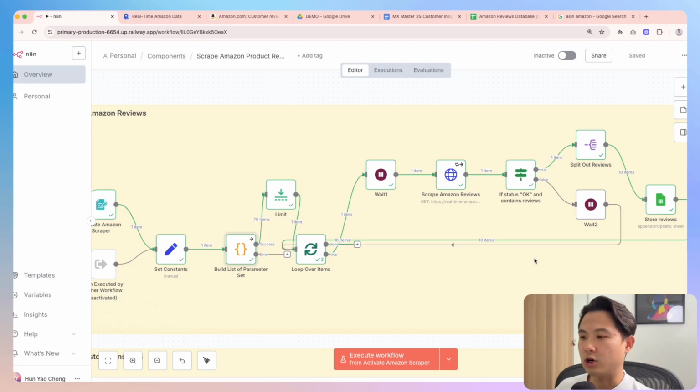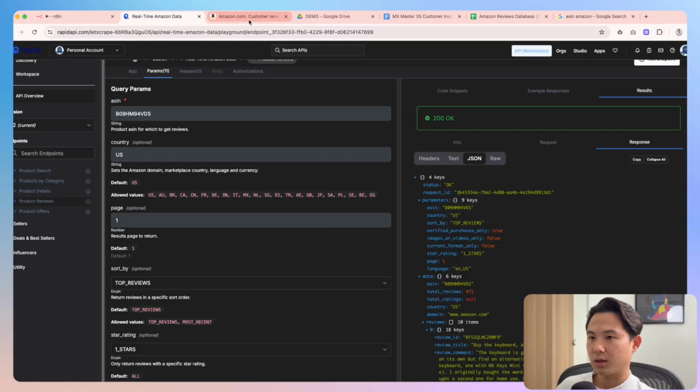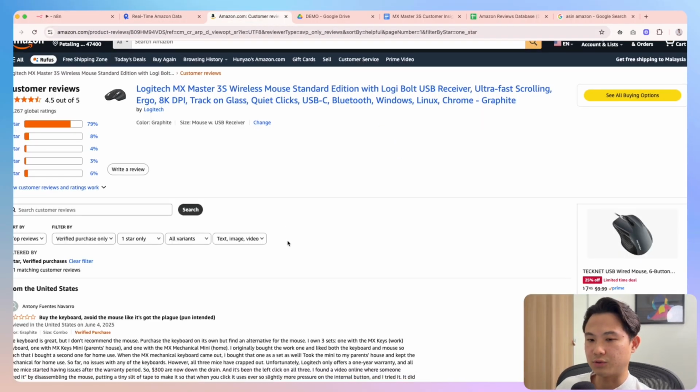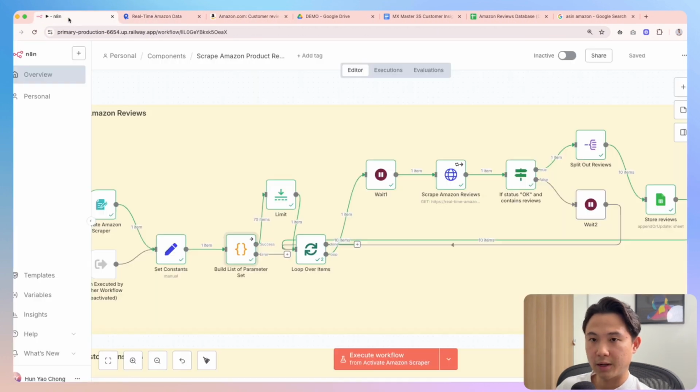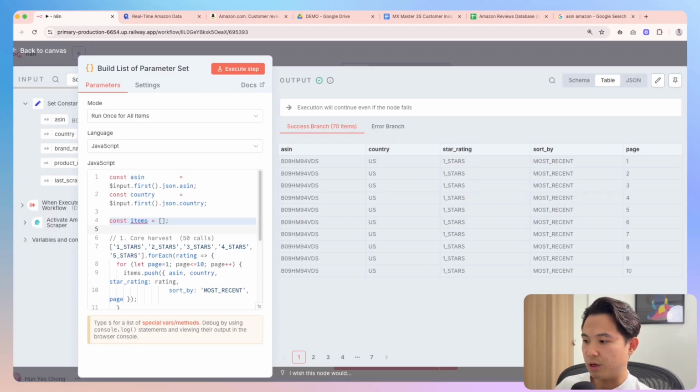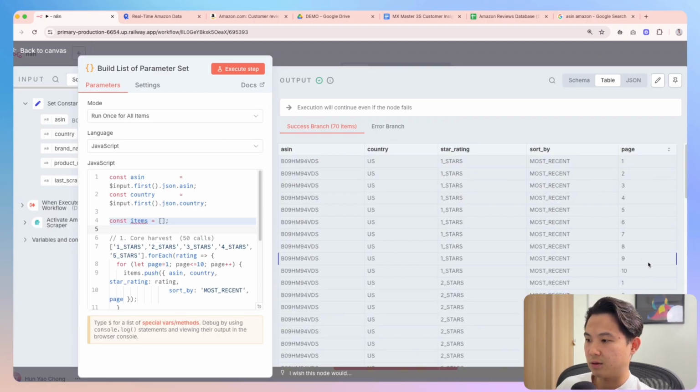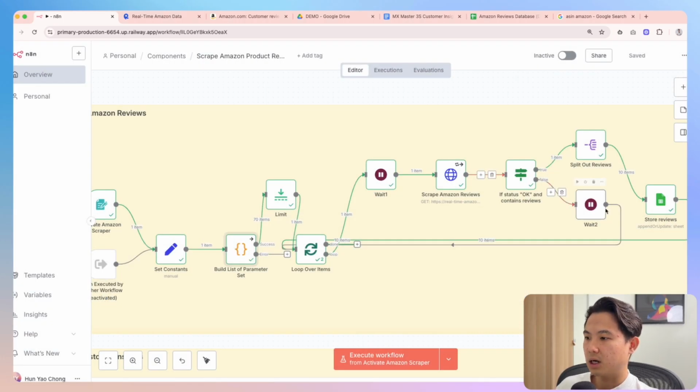And one thing that I want to call out is that if, let's say, there are not enough 1-star reviews, for example, let's say we only have 3 pages, but in our parameter set, we have set it up so that we are getting 10 pages. So what happens is we have a path out here which checks whether that particular page contains a review, which is this node here. So if status is okay and contains reviews, then we'll go ahead and split the reviews and store them in Google Sheets.